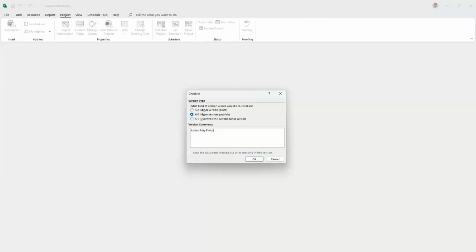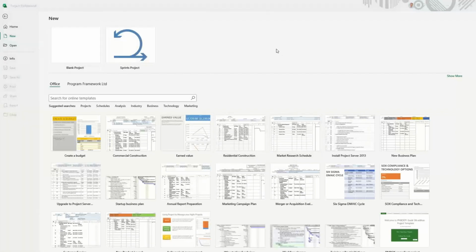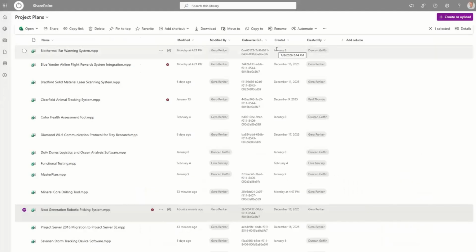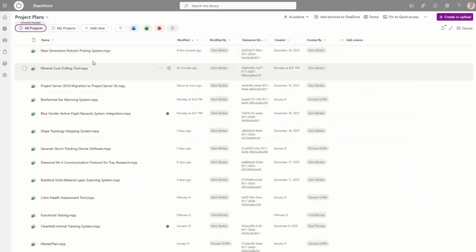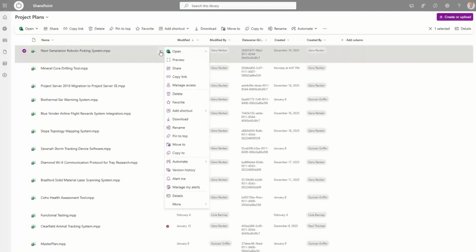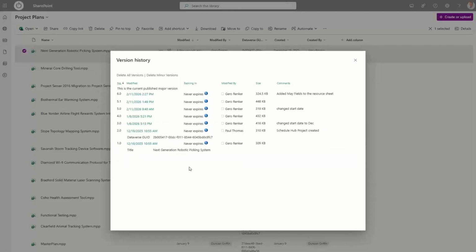Edit May fields to the resource sheet, and with that, check it back in. So in the SharePoint library, the most recently updated project is now showing here at the top. And if we are looking at the version history now, we can see the change that I've just made. And if anything about that is not to my liking and I want to reverse it and go back to an earlier version, I could do this by just restoring version 5.1 and do it all again if I wanted to.